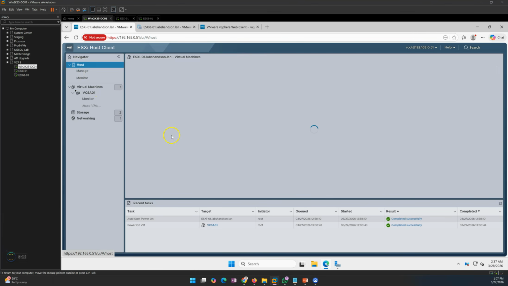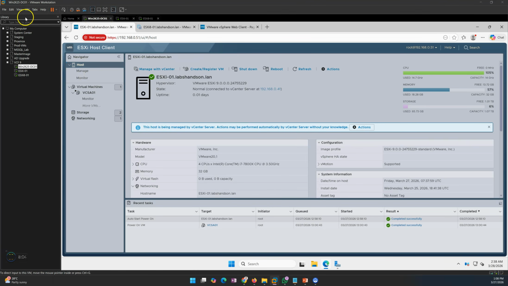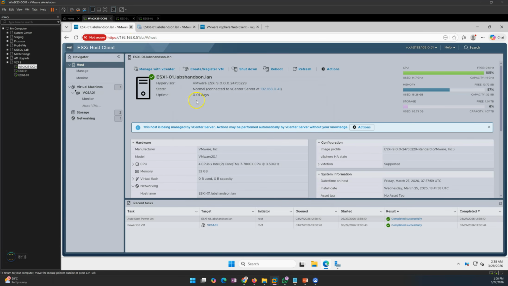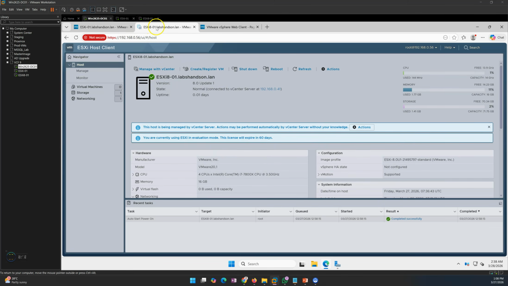So this is my host 1. I'm running this infrastructure in VMware Workstation Pro on my host machine, and this is what I have inside that VMware Workstation. I have created this lab. This is my ESXi 01 labs-on.lan. Now if I go here, this is my second ESXi host, which is running version 8, version 8 update 1.